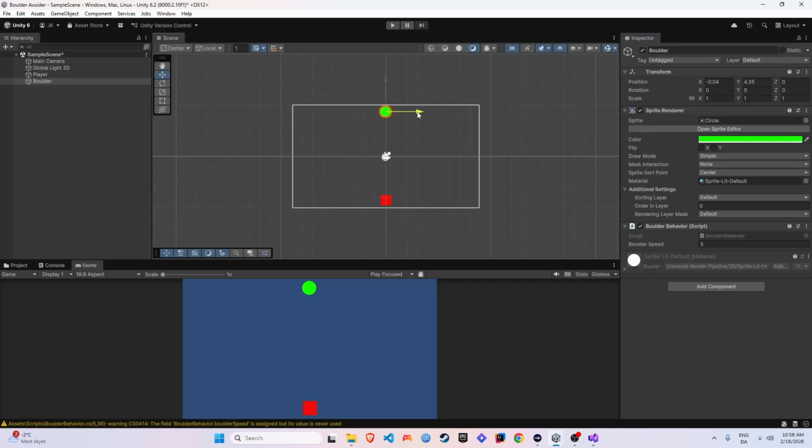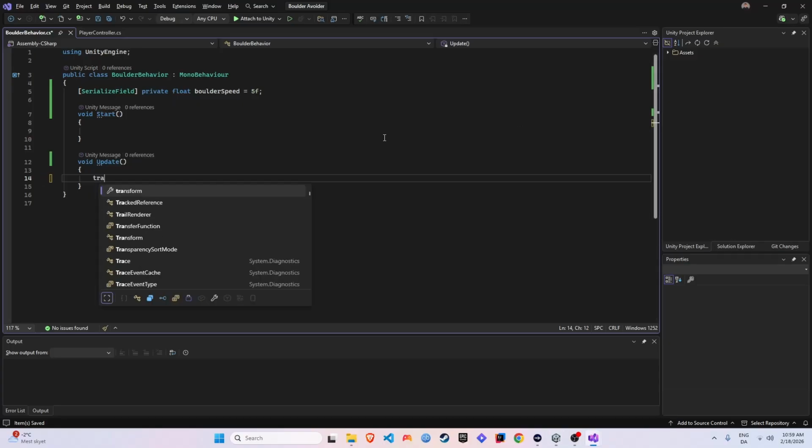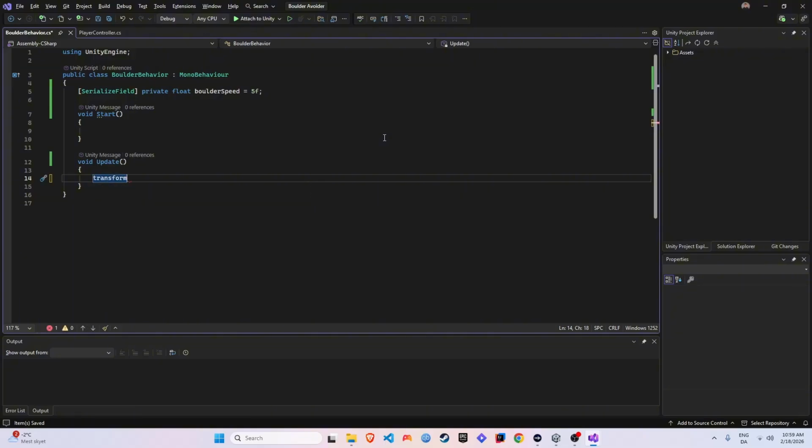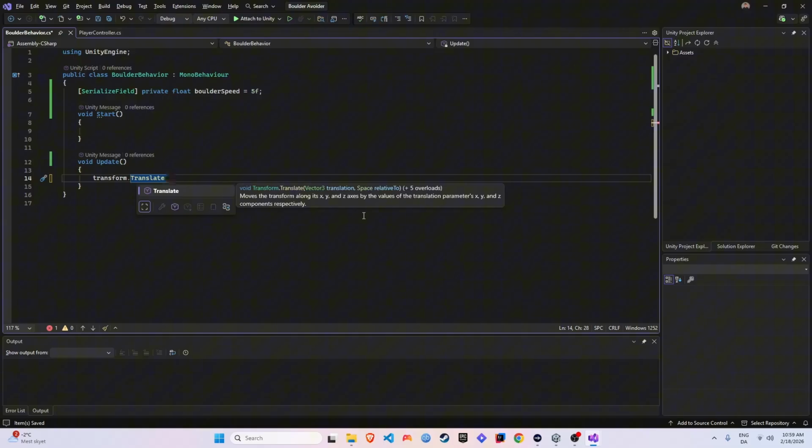So for instance, if I wanted our boulder to move to the right, then we have this component, the transform of the game object. I could access the transform just by typing transform, the transform of the game object, so our boulder, and we can use the built-in transform method called translate. Moves the transform along its X, Y, and Z axis. And then it gets a bit more confusing from there on. But just remember the first part, moves the transform. So we move the object. And we do this by using parentheses.